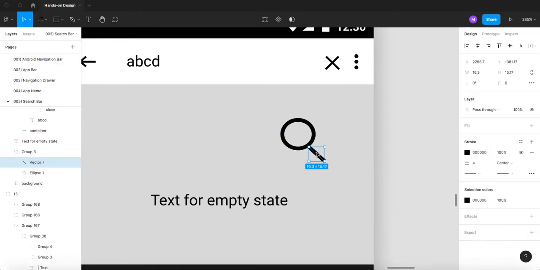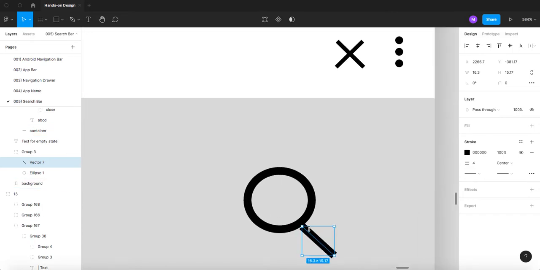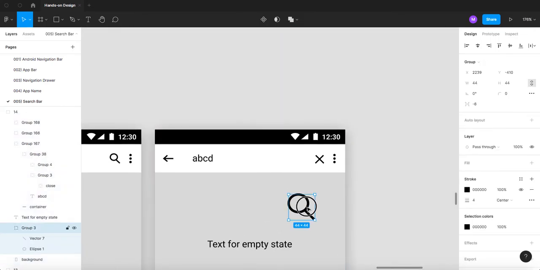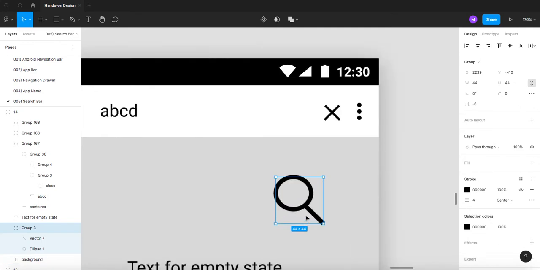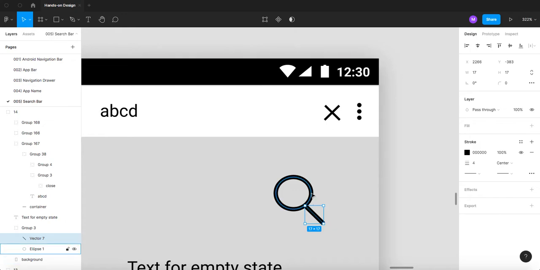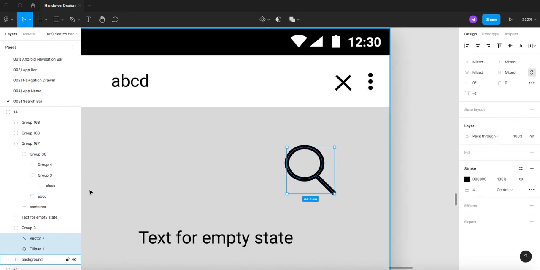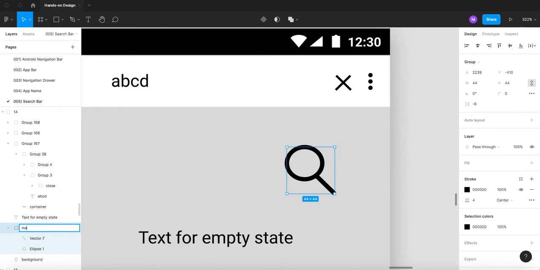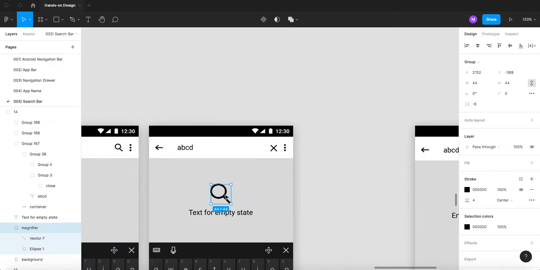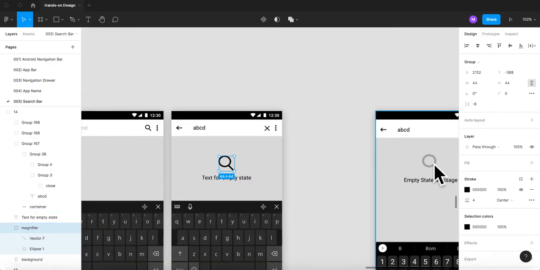I will click twice, and I will zoom in, and I will move a little. Good. Click twice, move around. Oops. Select both of them, like press and hold Ctrl and Shift. You can call it magnifier. Then after you organize, okay, it's your job. Okay, in the middle, I'm gonna change its color to gray.